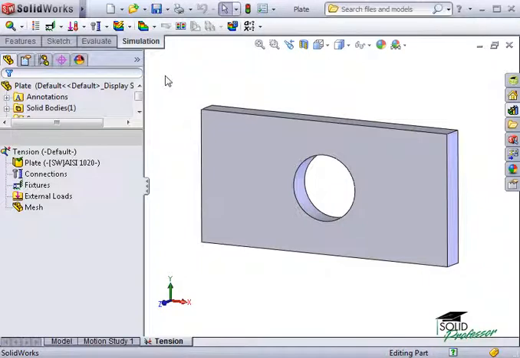When I introduced this exercise, I mentioned this plate was going to be held on one end and pulled on the opposite end. That's a good description of the plate's operating environment, but we have to be able to communicate this to simulation. The way we do that is by using external loads and fixtures. Let's begin with fixtures.